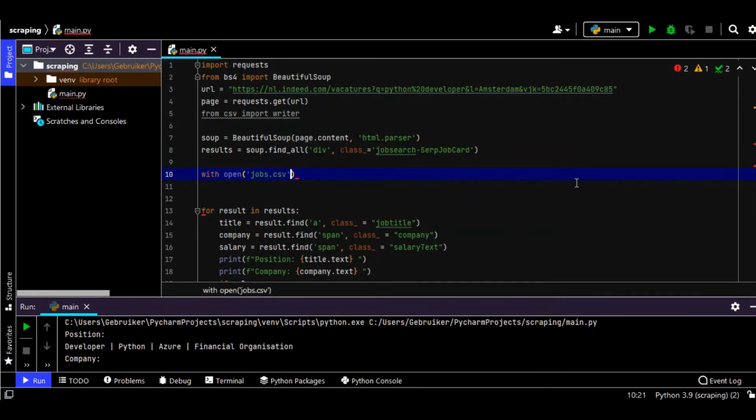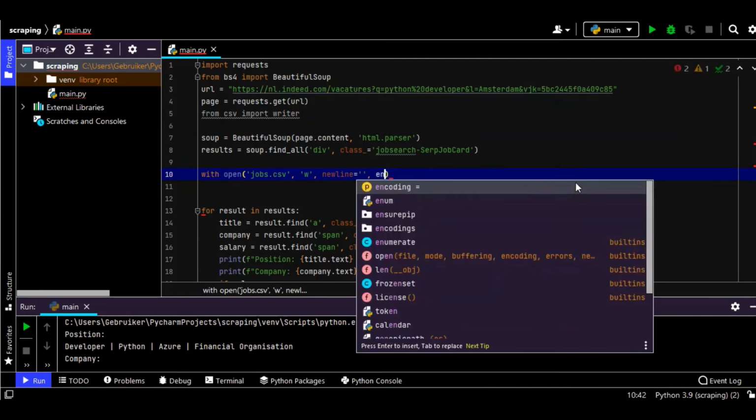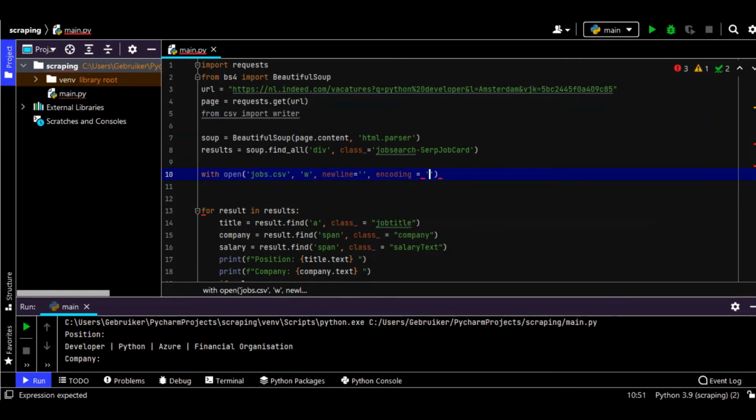Jobs.csv. And then we need to specify a mode for it. So writing mode. There's also R mode, which is only readable. You cannot write anything onto it, but we need to use W, which is writing mode. And then we need to specify a newline, which is going to be just an empty string. And then the last one is encoding, which is UTF-8. This one sometimes is not necessary, but I've tried a couple of times, and for me this should be there, otherwise I would have an empty CSV file.